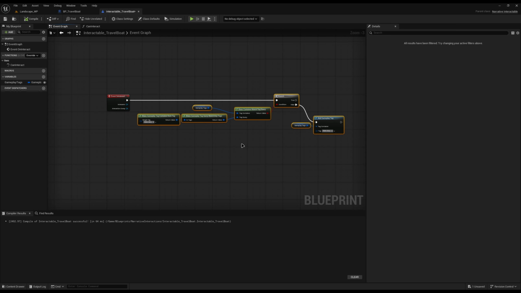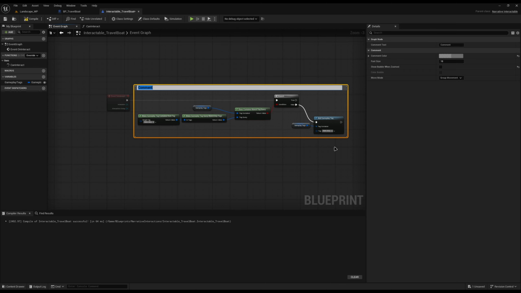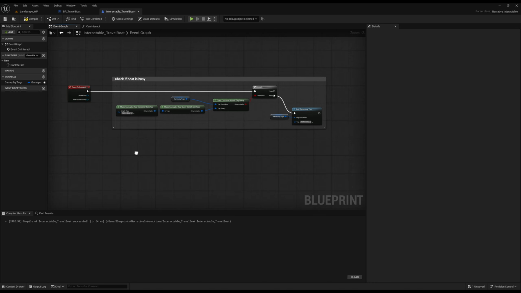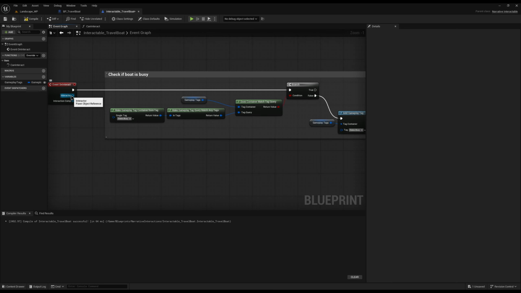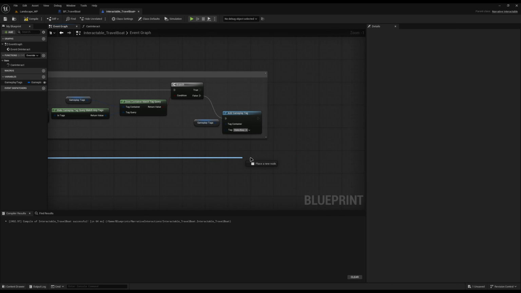Because I believe, at least with my interaction system, eventually it will be updated to allow NPCs to use interactions as well. So I'll just mark this as check if boat is busy. That'll just prevent anyone calling interact. So I'm going to come and get the interactor, which is the pawn that started the interaction. I'm going to drag it off and press R to create some gaps.